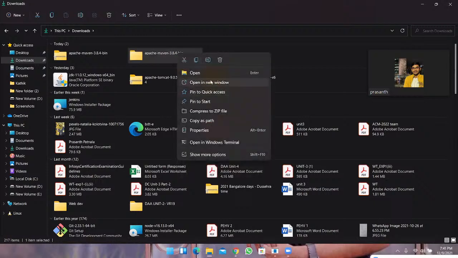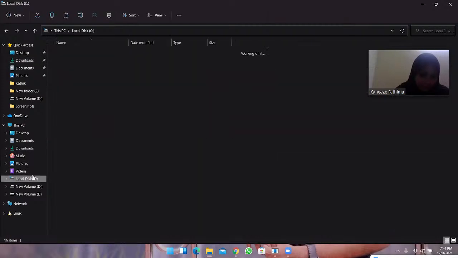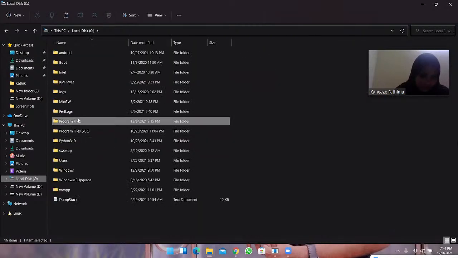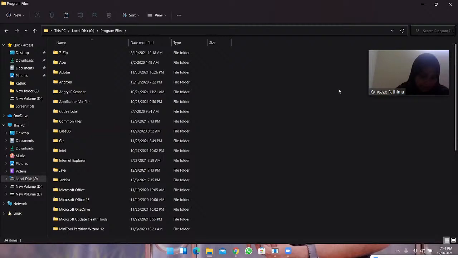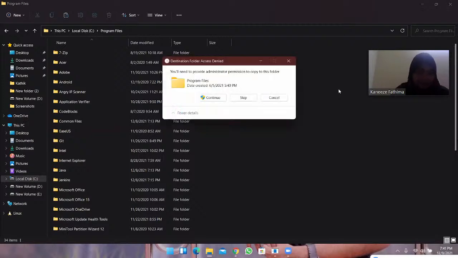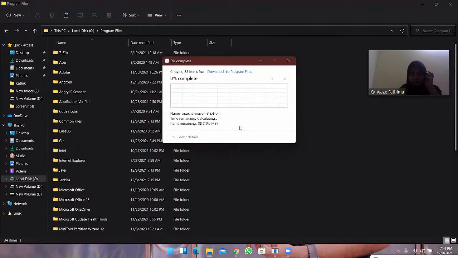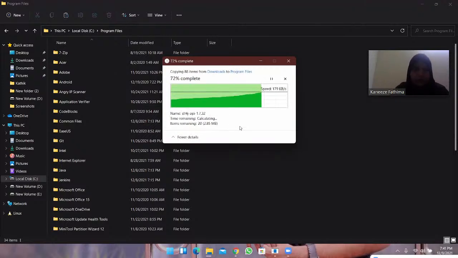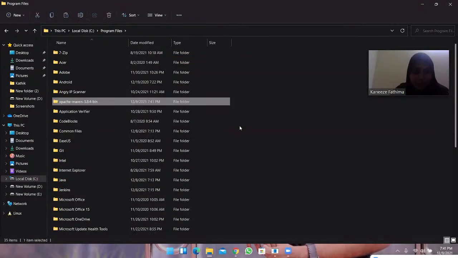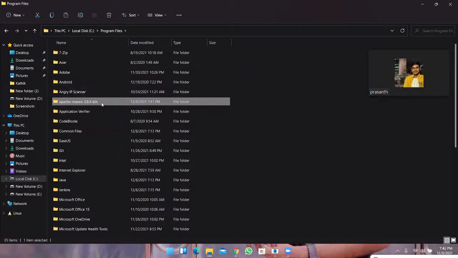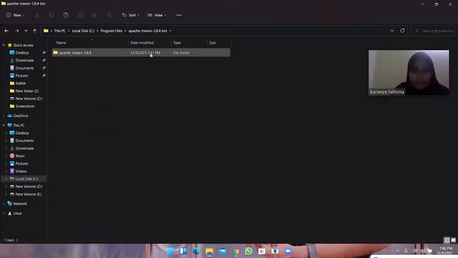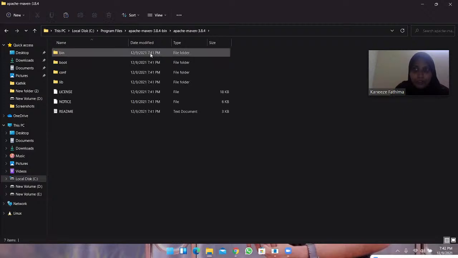Shall I copy it to the program files, ma'am? Yeah, just have it there. You have it here now. Okay, ma'am. Great. So you have the Maven installed now, right? Yes, ma'am. Okay. Now what you will be doing is go and create a Maven home environmental variable.